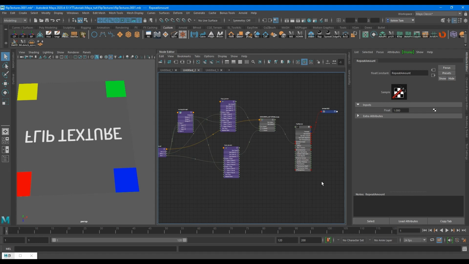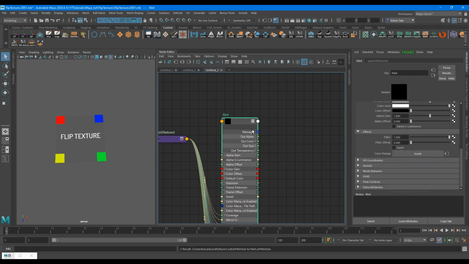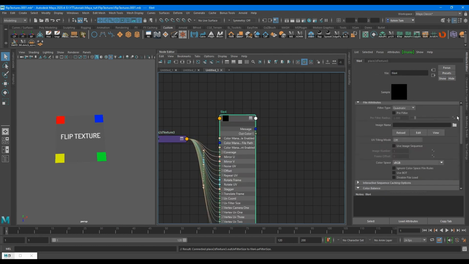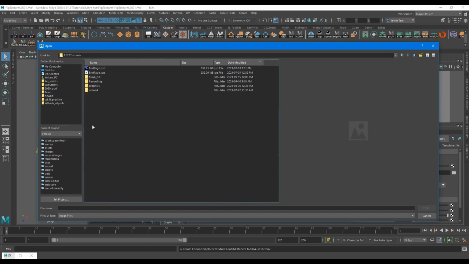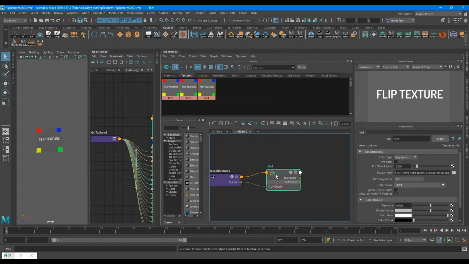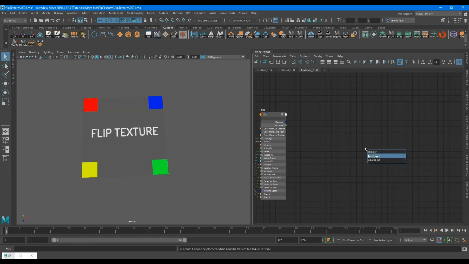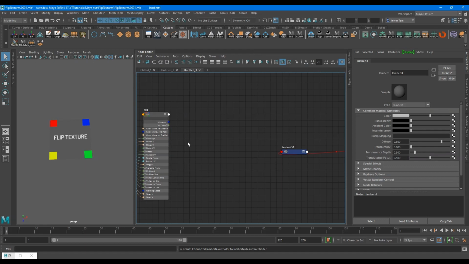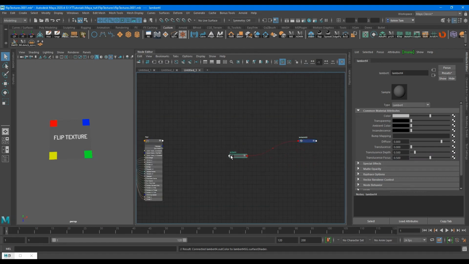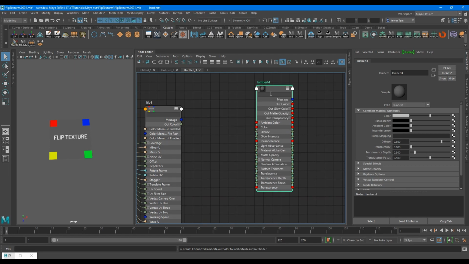And now I will show you how to create it from scratch. First, open up a new tab in the node editor. Press tab and type in file texture node. Or you can use an existing texture you have brought into the scene already. And now I've brought in the texture I created specifically for this tutorial. In the texture, I added 4 different color squares and the text in the middle so you can easily see if the textures are flipped or not. And then I piped in the out color to the color as a start.